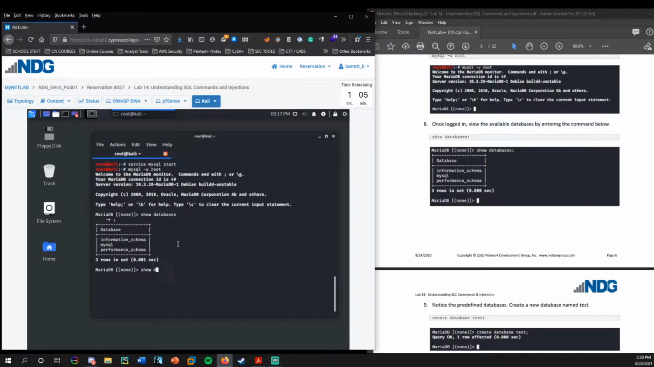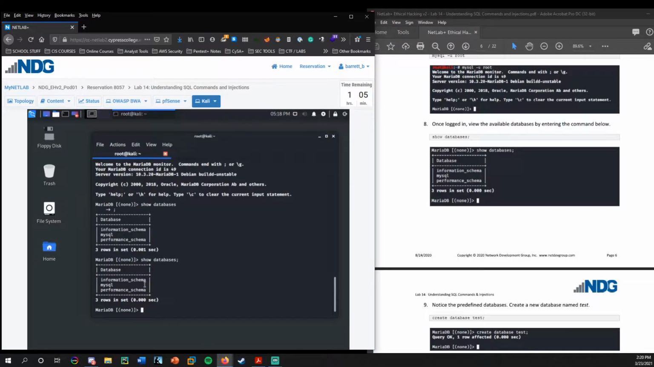If I had typed it correctly with the semicolon, you notice we get the same response. I wanted to throw that out there in the beginning because I think it's a very common mistake. But just know that you can still complete the command if you forget that semicolon. All right, so showing databases, we see that there's currently 3 databases here.